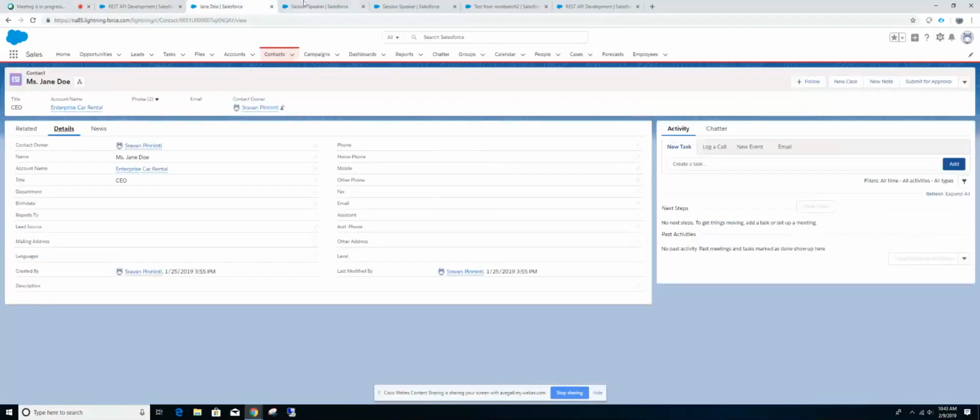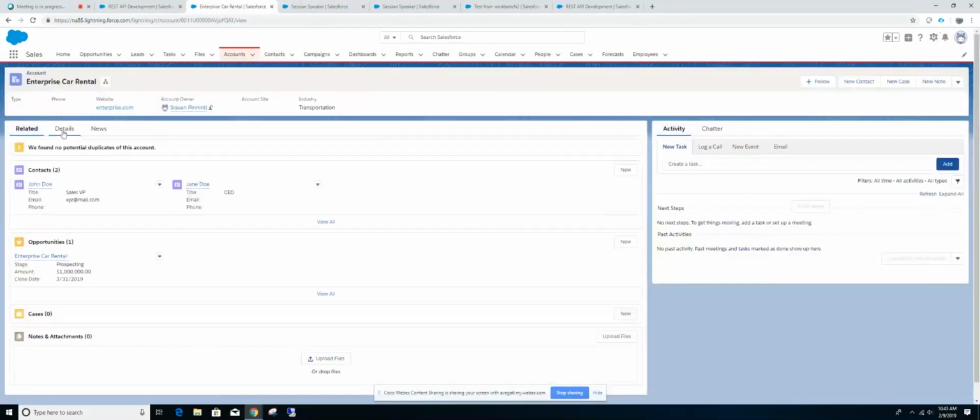Do you guys understand what a cross object is? Can I just ask one question? Did you guys understand what a parent-child relationship is? Yes. Okay. So in account and contact, what is the parent and what is the child? Account is the parent and contact is the child.